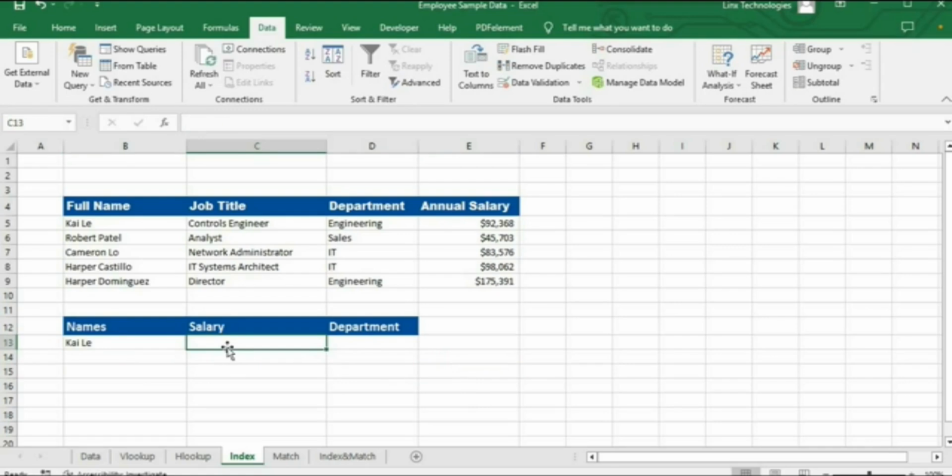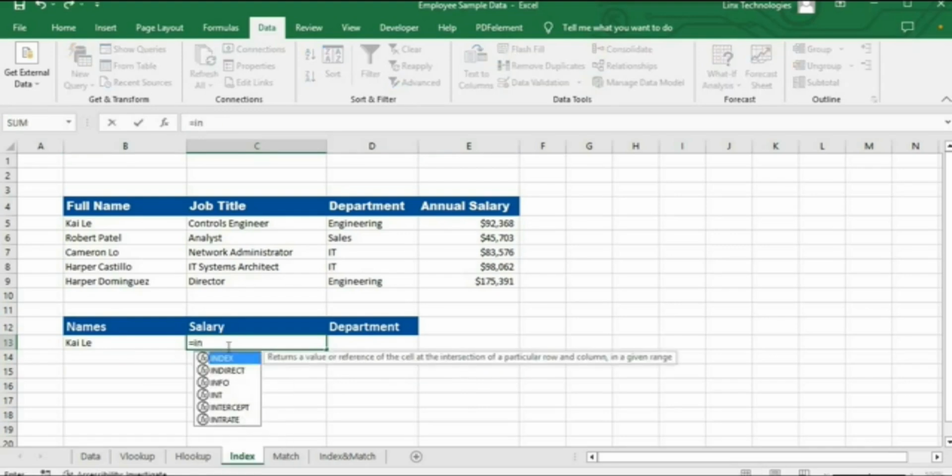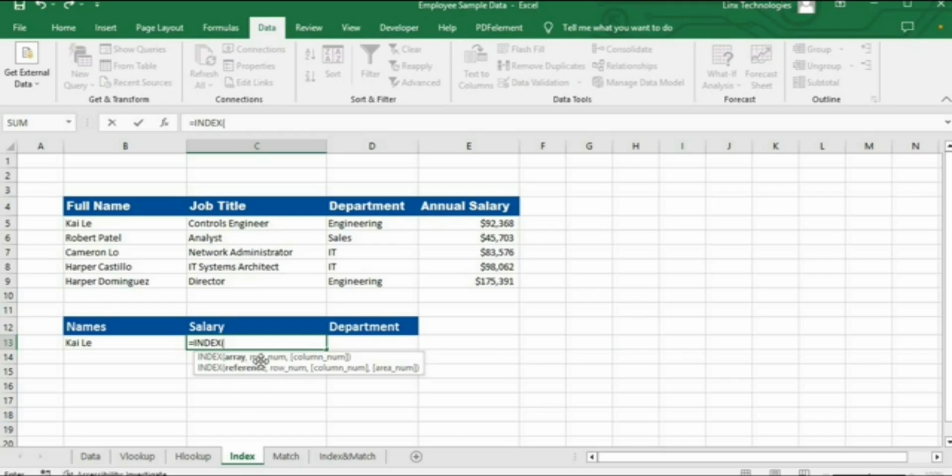Now we start equals index and then tab, to save us some time. Now our array is where the data is. If you specify one row as your array, then you just use a row number. But if you specify a whole table, then you have to use a row number and a column number. So let's specify a whole table so you understand what I'm saying. This is a whole table here, and then F4 to put them in anchor tags, comma. Now what's our row number? What are we looking for? Salary.